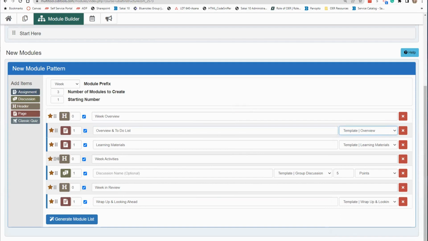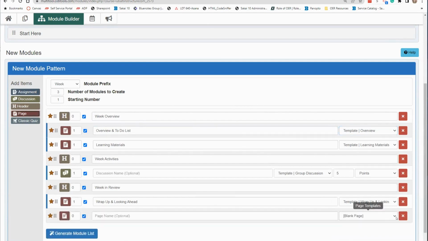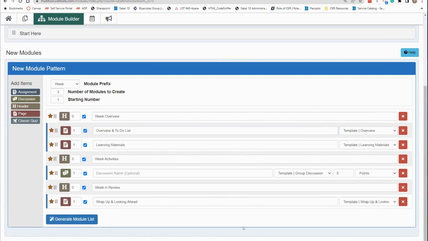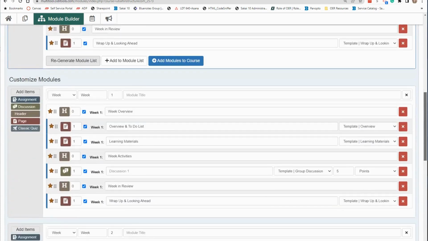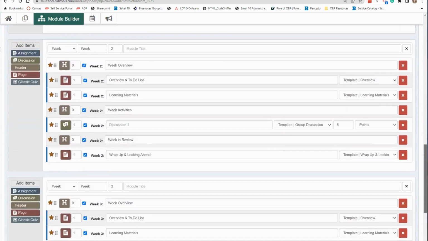Once I'm happy with that, and here I'll show you that I can move things around, I can pull stuff over from this side to set up my structure that I'm going to use week to week. Once I'm happy with that, I'll click this generate module list button. I just set it up to do 3 modules for this example. But you'll see if we scroll down now, it went ahead and created 3 modules for me.